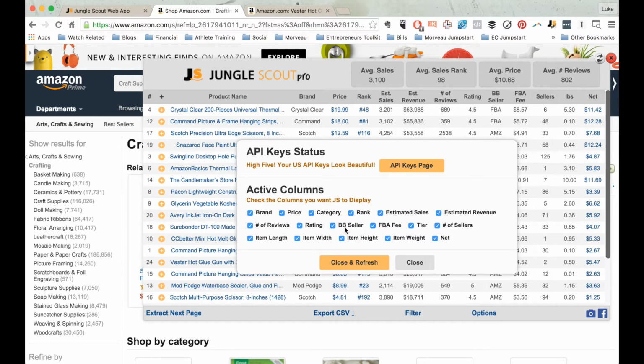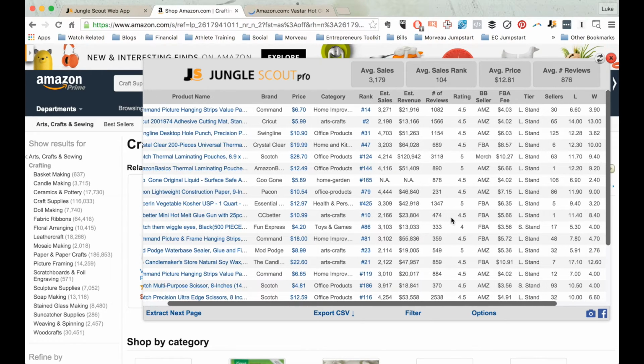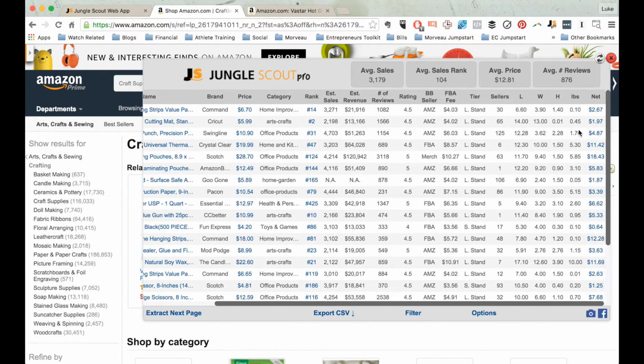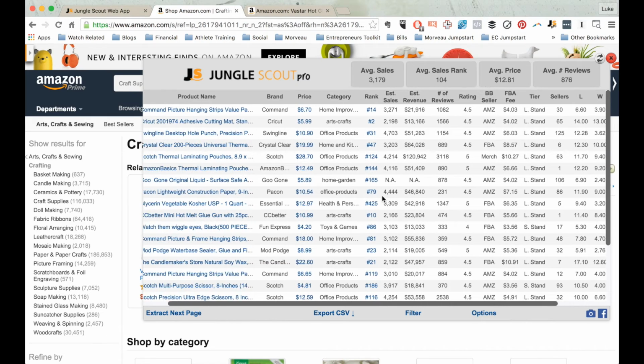I think past BB seller, all of this stuff is the pro features. And so these pro features help you to understand more costs like height, weight, width, length. Those are going to help you determine shipping costs and storage costs. And that's going to help you to understand your potential margin. Number of sellers assesses the competition level. FBA fee tier. Yeah, so I just updated it and added in all those extras, and you can see how you get quite a bit more data here. You can see the length, width, height, pound, sellers, tier, FBA fee. So yeah, a lot of data to look at.